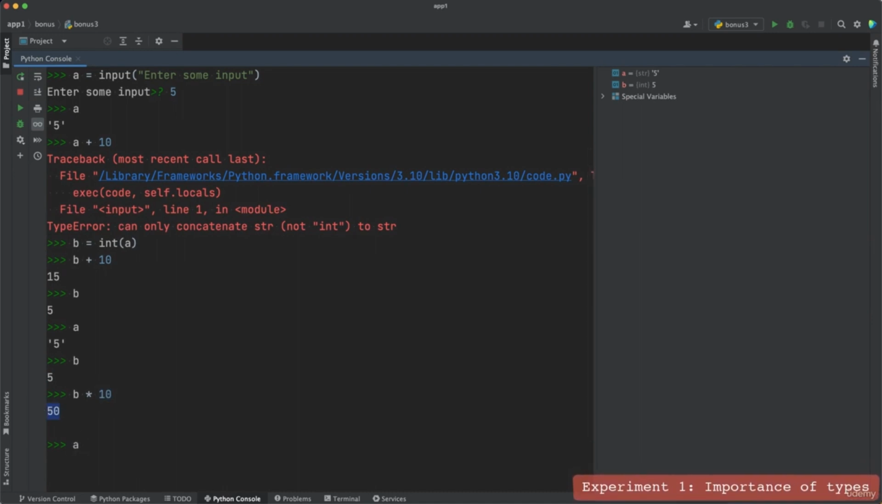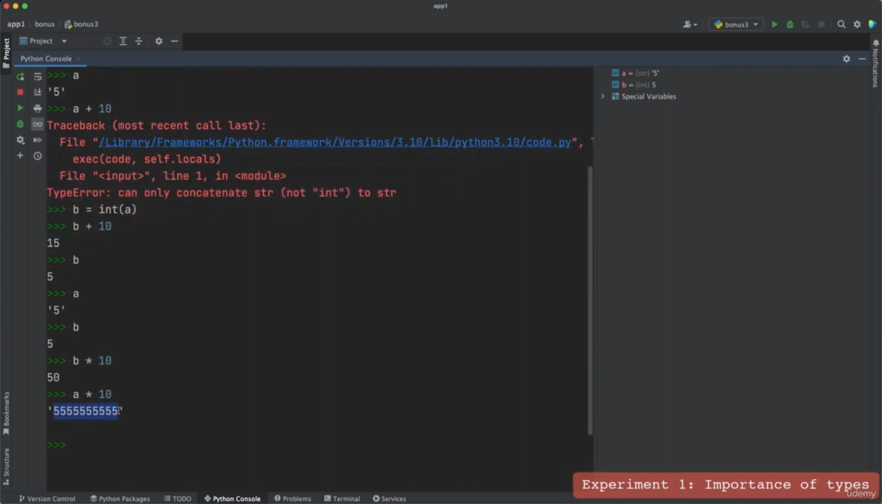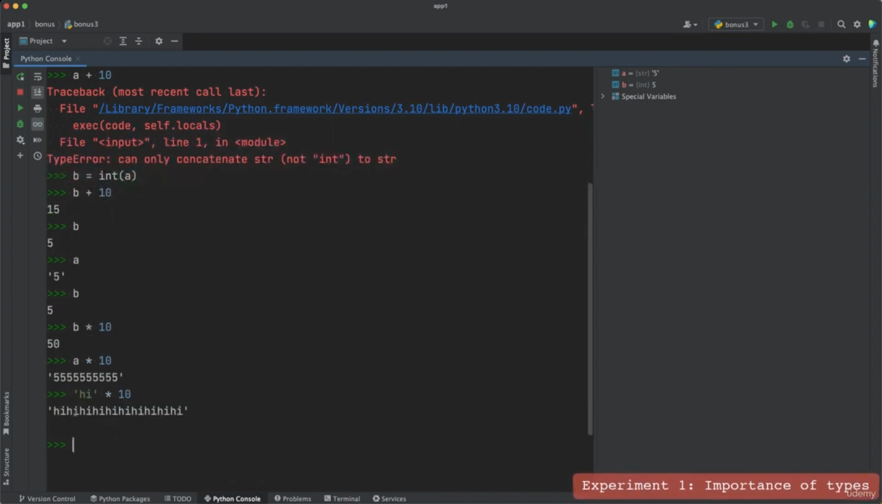Now let's try A times 10. This is what you get. So in Python it is not possible to add a number to a string, but it is possible to multiply a number with a string. And the output you get is that string multiplied 10 times in this case. So 5, 5, 5, 5, 5, 5, 5 at 10 times and you get a new string. And of course you can have everything like hi times 10 and you get hi 10 times.